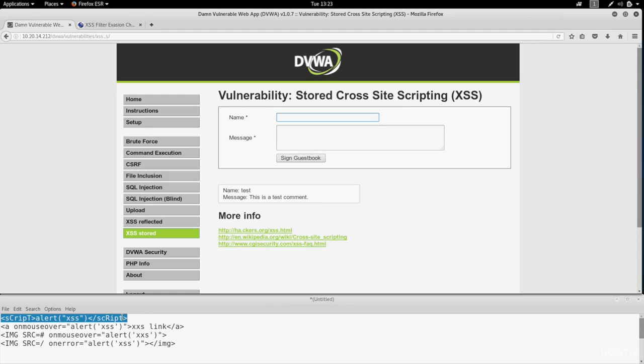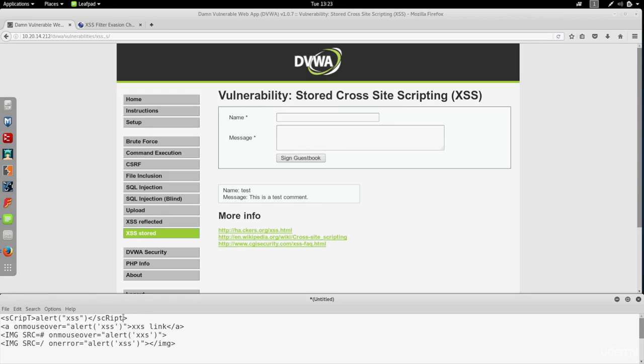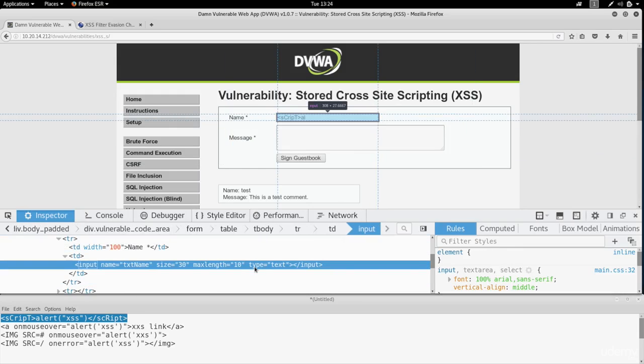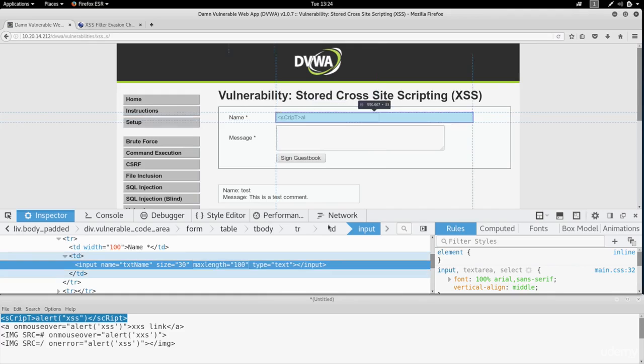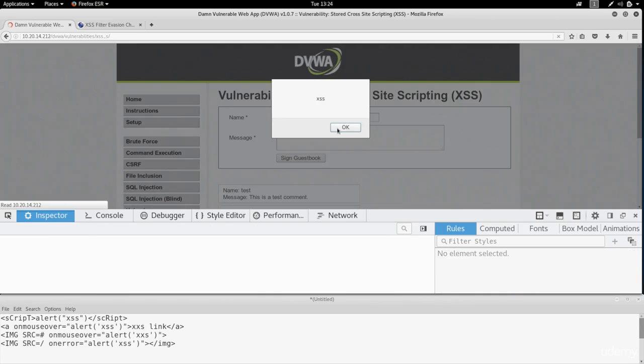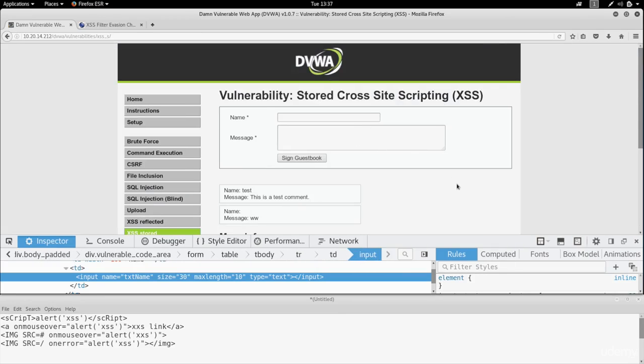So first of all, we're going to try our code that we always use. So it's just the normal code with capitalizing some of the letters. And you can see that we can't really write much in the name because it's limited to 10 characters. This can be easily bypassed by right-click, inspect element to see the code. And then we're going to change the max length here to 100. Then we can put 100 characters in here. So again, I'm just going to paste my code, and I'm going to put anything here. Sign the guest book. Now, as you can see, we managed to bypass it just like that.